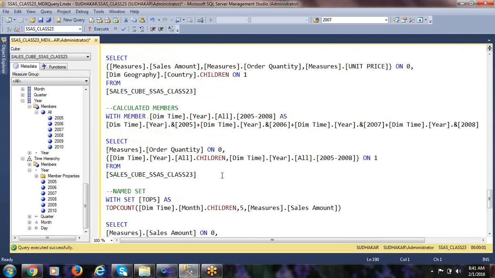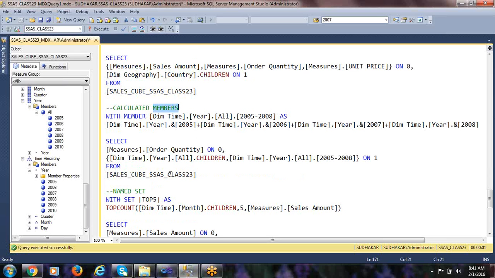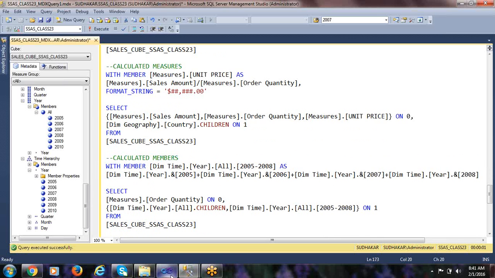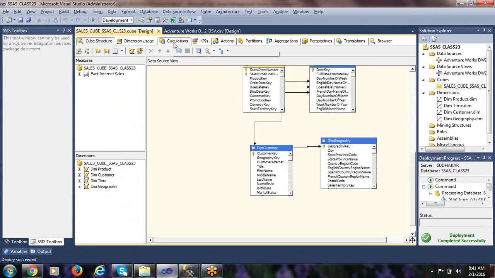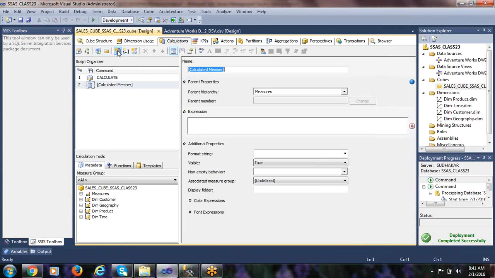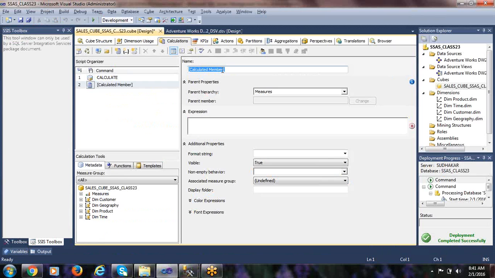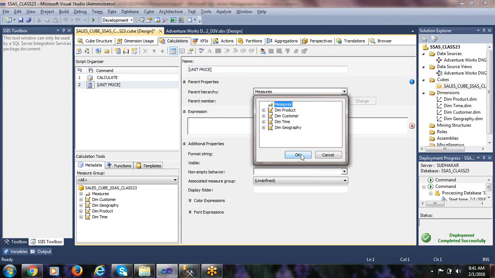As of now, what we are going to create, those are all on temporary basis. On permanent basis, if you want to create them, either calculated measures, calculated members, or named set. So we have to go back to the calculations tab, then click on this calculator symbol, then provide a name to the measure. On permanent basis, I want to create this unit price. Select the parent hierarchy measures.